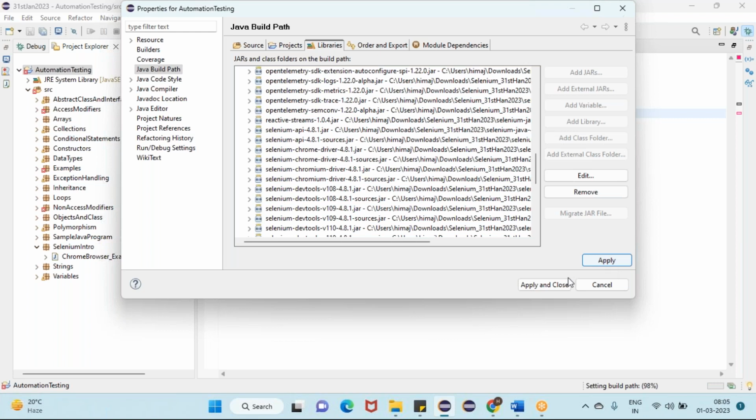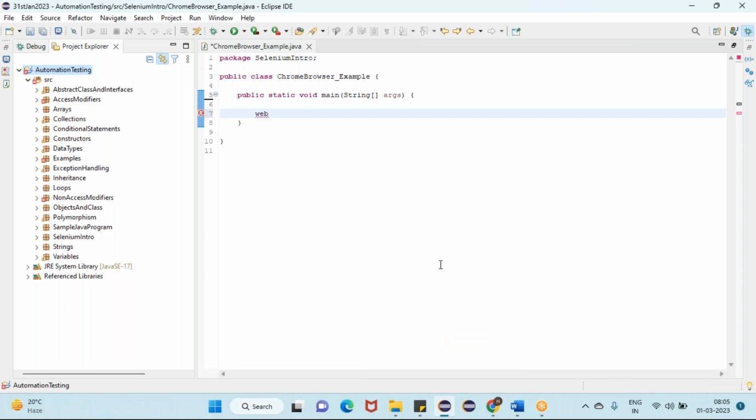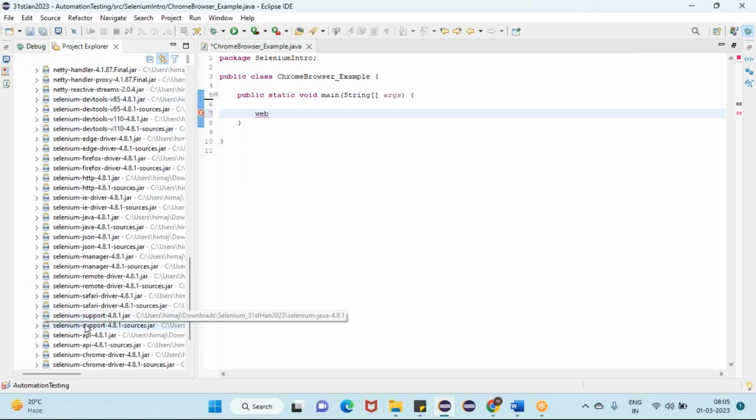Just click on apply first of all, and click on apply and close. See here, guys, it is setting the build path. Are you able to see the reference to libraries folder here? Once you click on reference to libraries folder, are you able to see the Selenium related jar files here? All are jar files only, guys. See dot jar, dot jar. Are you able to see dot jar here?